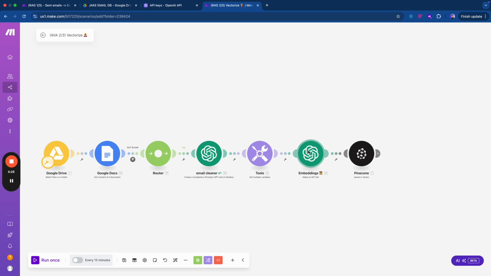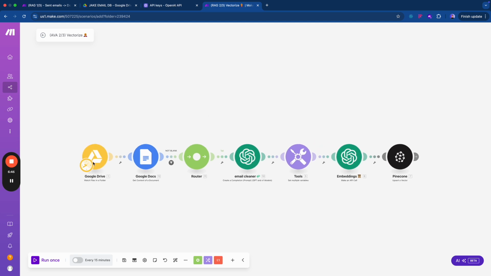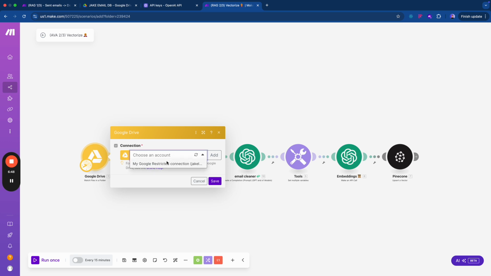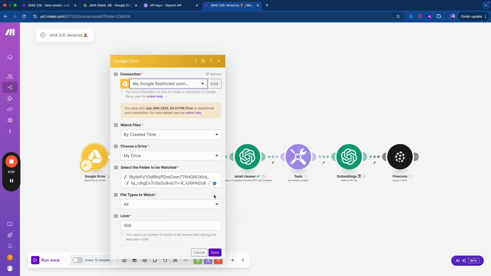This embedding step is basically the actual vectorization step where it's converting it into a long string of numbers so that it can fit inside a vector database. If that doesn't make any sense to you, that's totally okay because it'll work without understanding it. So all we have to do is, again, make sure these modules are each connected to our account.